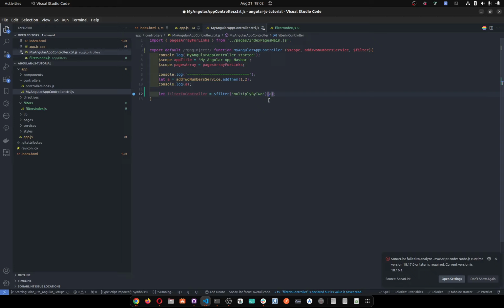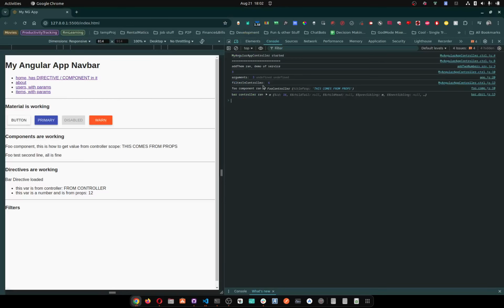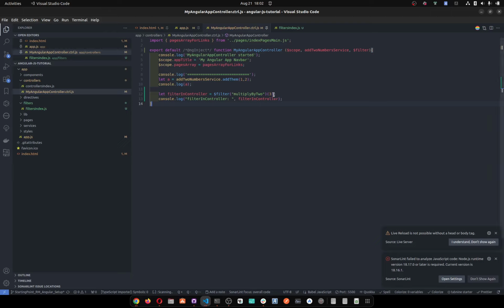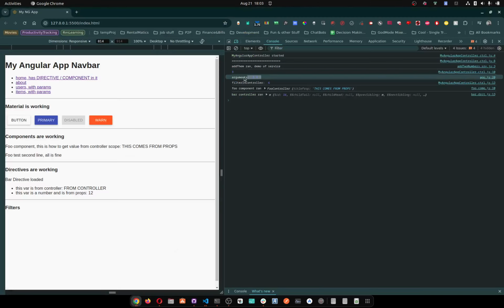So let's do 3. So this should be 6, right? Because our first argument is multiplied by 2. So let's see. Yeah, so we have 6. Okay. And we can see arguments are coming in. Now I haven't checked it, but let me try it. Your arguments are probably gonna be something like this. My guess is probably something like this. Let's see. Yeah, there they are.